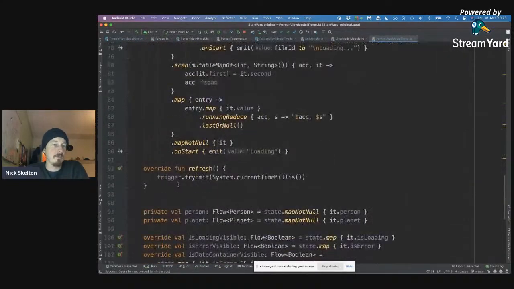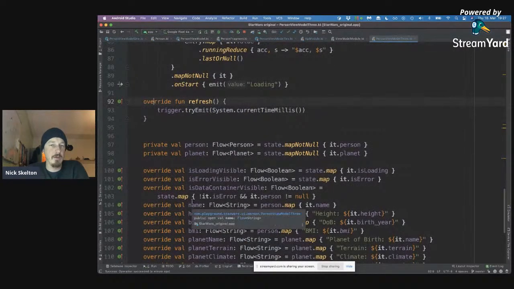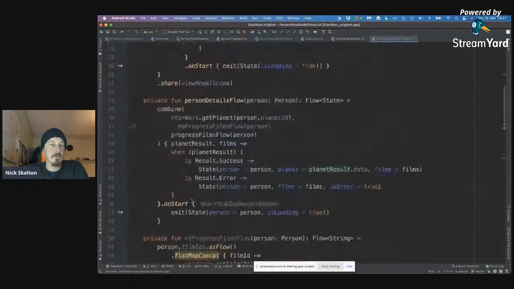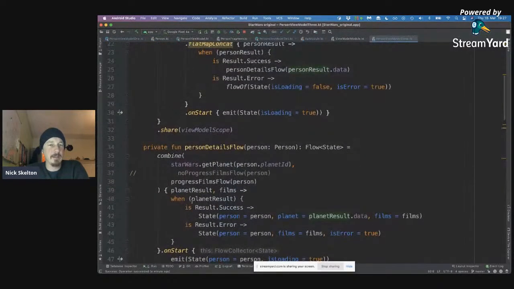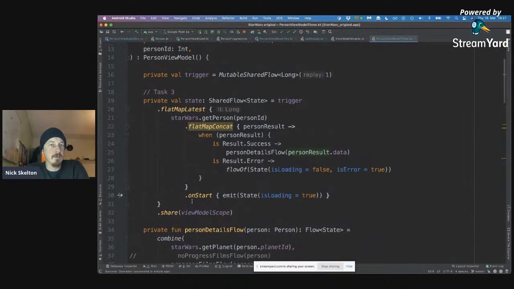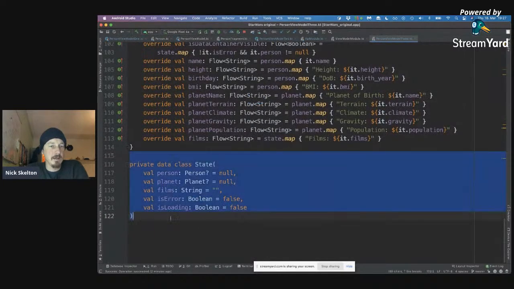I have a refresh mechanism, and we've got loading and error stuff. All of it looks pretty crazy, but I'm going to break it down a little bit for you. So first of all, we have a different state. So our state is holding a bit of extra stuff here. And this is also not ideal, honestly.